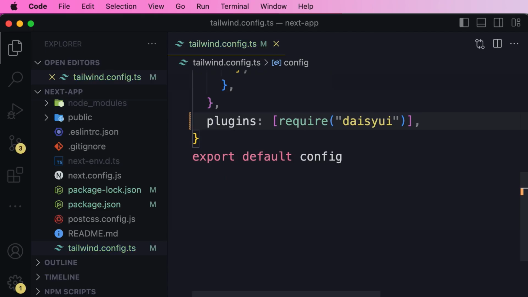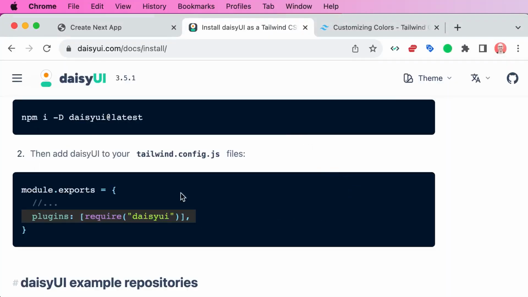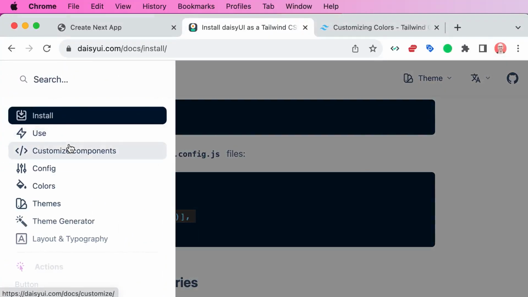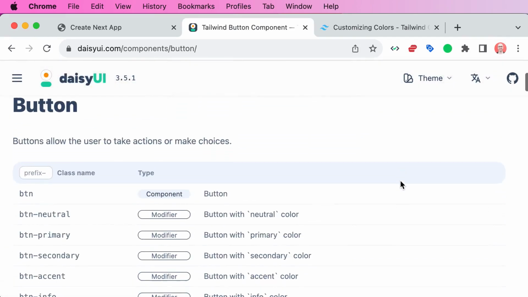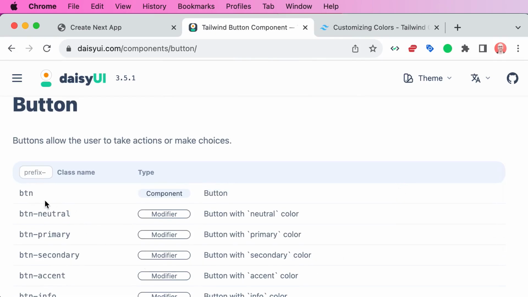Now let's see how we can use these components. As an example, we're going to look at the button component. Here we have a bunch of classes like btn, btn-neutral, btn-primary, secondary, and so on. Exactly like Bootstrap. Under the hood, these classes use Tailwind. So instead of us manually combining a bunch of small Tailwind classes to create a button, we can just use the button that comes with Daisy. And of course, we can always customize these buttons, okay?